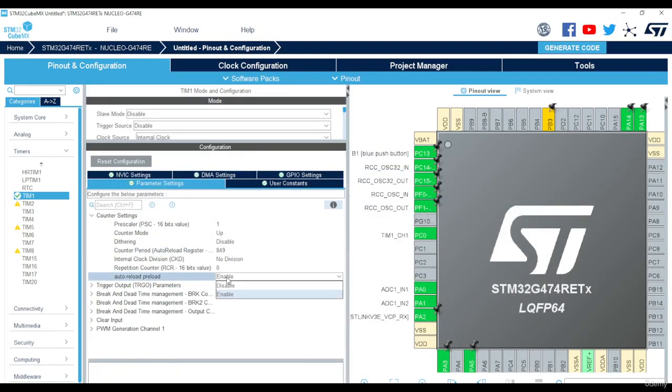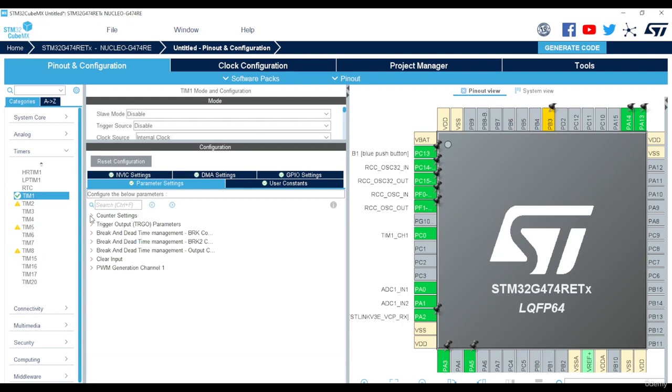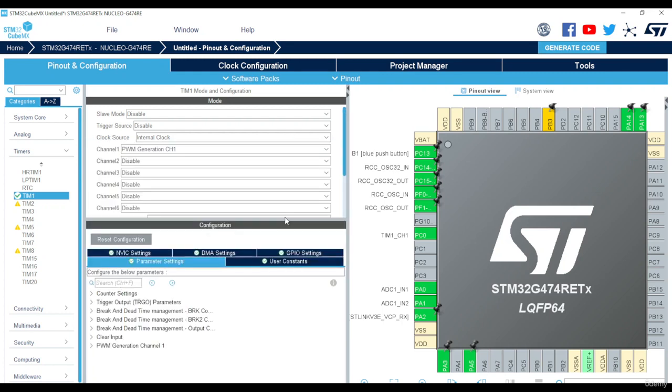And finally, auto preload, reload, you want to enable that. Oh, I disabled that. You want to enable that. And then that's about it for the PWM generation. Remember, this is strictly focusing on the initialization of these variables. And that's that. And then next is actually the timer interrupt.